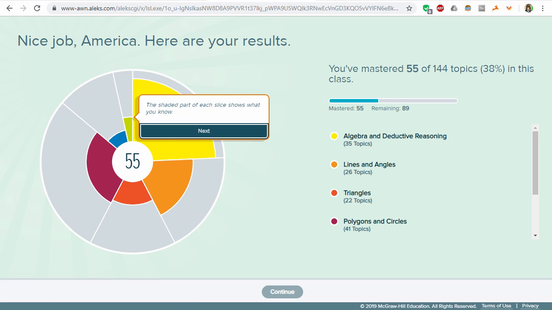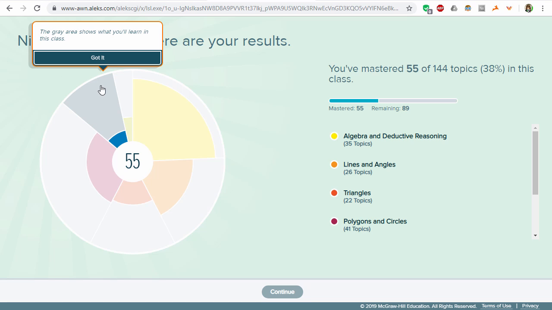So once you've finished the initial knowledge check, you'll come to this screen, which is just giving you an overview of what the software thinks you know and what you still need to learn. So this picture here is what we call your ALEKS pie. In each wedge, we have topics that are related in some way. The shaded part shows what the software thinks we know. The gray part shows what we still need to learn.